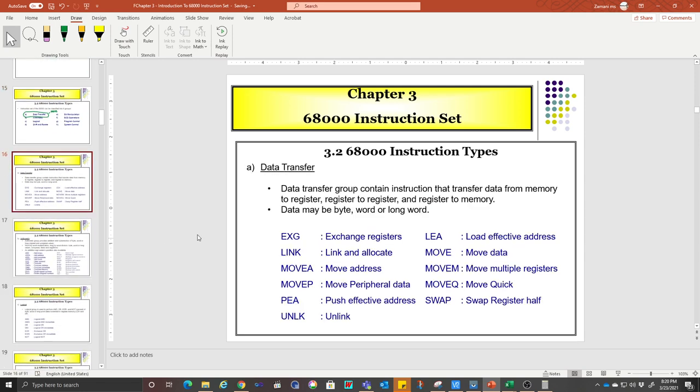The data transfer group contains instructions that transfer data from memory to register, register to register, and register to memory. You remember that when I taught you about the CPU, you have the memory outside here. So you can send data out to the memory, and you can get data from the memory, and you can also play around with the data between the registers inside the CPU. That is what the instructions are doing.